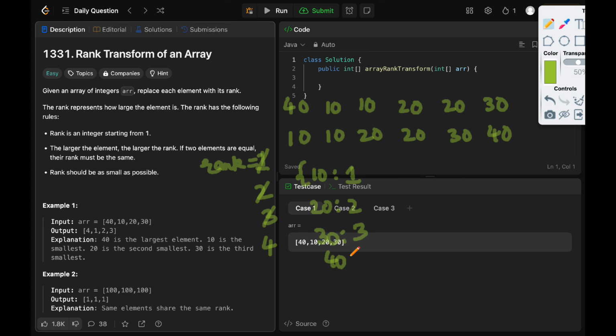Then we see 40. Now the rank is 4 because it's a new element. Now we increment the rank to 5, but we are done with the inputs from the sorted array. And now we can create a new result array. And for each element in the input array, we will assign the rank to the element in the result array using the rank map that we have just created.